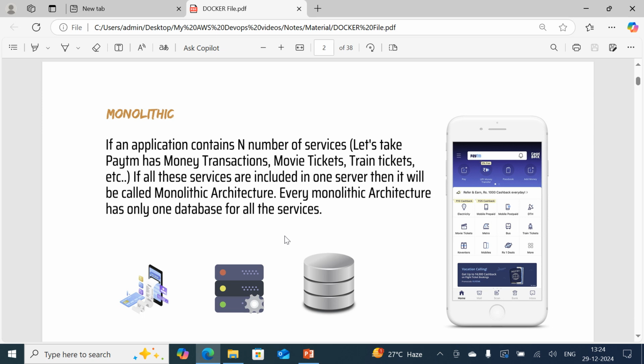But what is the disadvantage? Why are we going to use microservices? Assume, for example, I'm going to take the Paytm web application as an example. As you know, in the Paytm application, we have n number of services. I can pay the electricity bill, I can pay the mobile bill, and I can book movie tickets. There are a lot of services running inside the Paytm application.